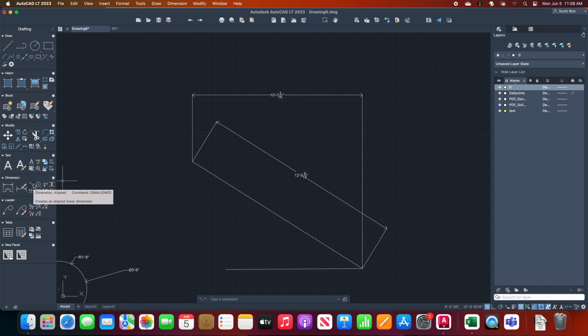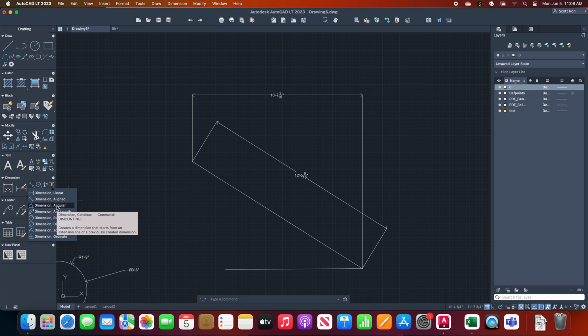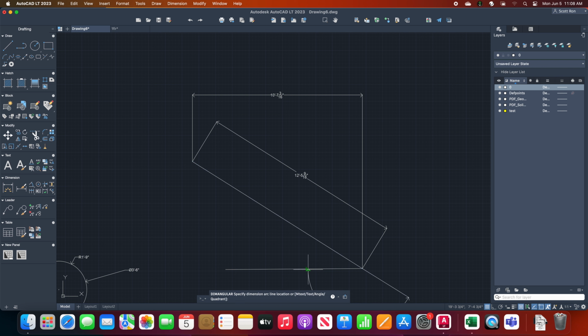Same, if somebody says, okay, but I want to find out the angle for this thing. Drop down, angular. First line, second line, and there you go, 32 degrees. That's it. Okay. Questions? All right. Anything else? Let me see.